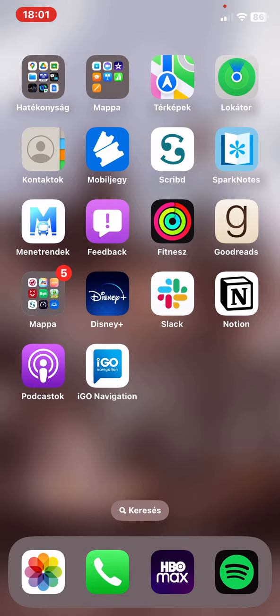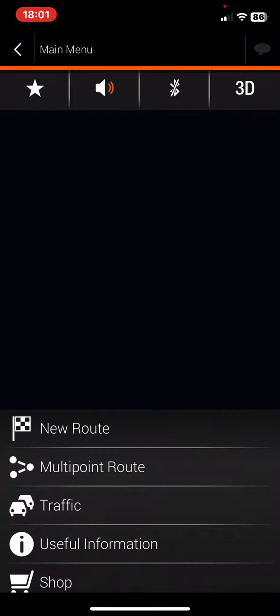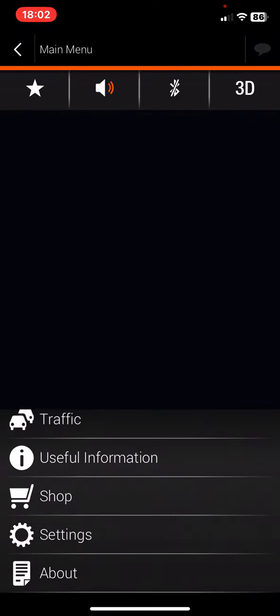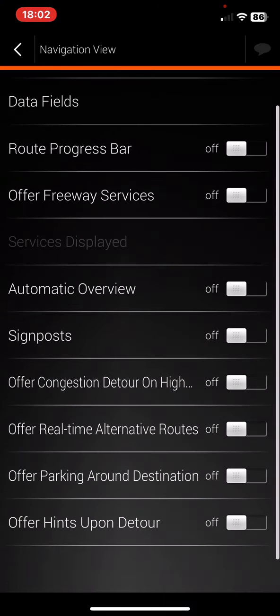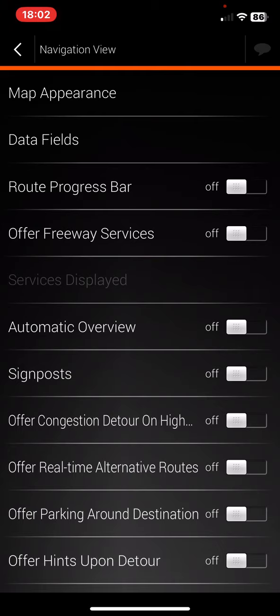First of all, open the application on your phone and then click on the three lines at the bottom of the page on the right. And then if you scroll down, click on the settings button and then click on the navigation view button. And within this section, look for the route progress bar button. And in order to enable it, just click on the white square next to it. And once it turns green and it says on, it means that the function is enabled.